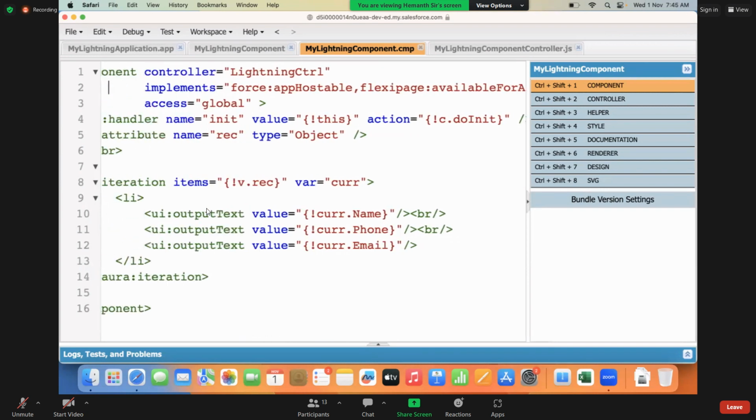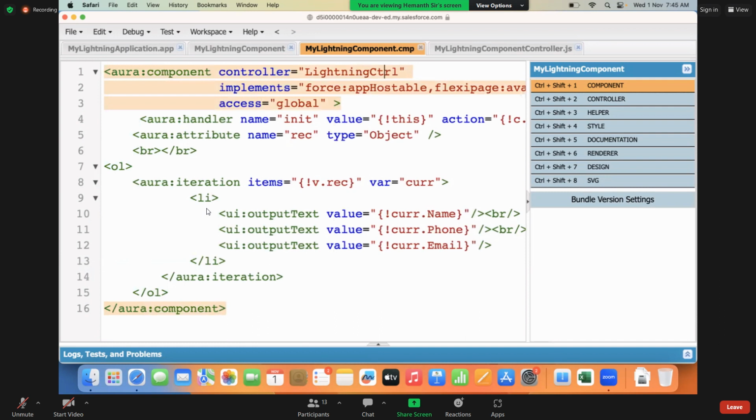Next one, access. You want to access this particular Lightning component across namespaces, so that's why I have given global. Otherwise, you need to mention global also. Next, aura:handler name init.